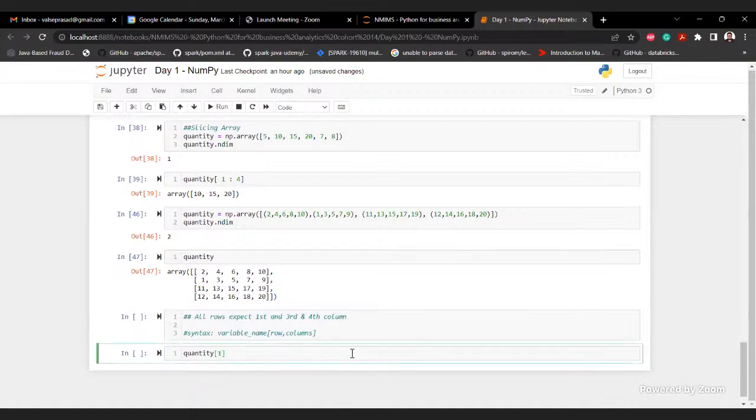I'll write 1 here, but I need to give a slicing, the same colon here. Okay, and I want all the rows except the first one. So do I need to write 4 here or 5 here? No, you can keep it blank as it is. Because if you don't write anything, it automatically considers that you are going till the last index. So the slicing expression for the row is done.